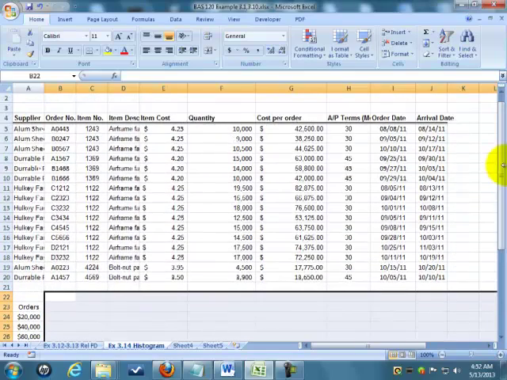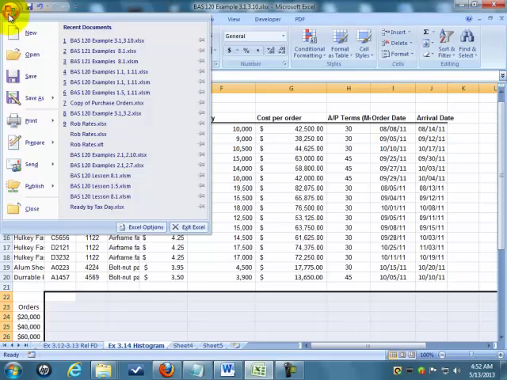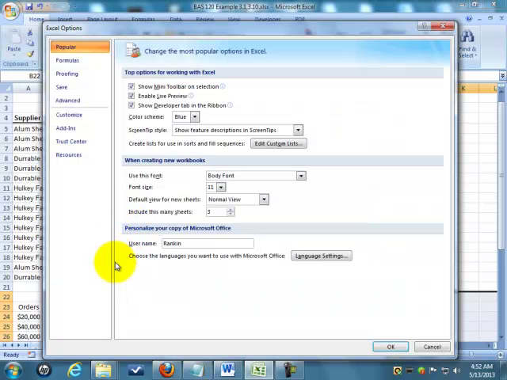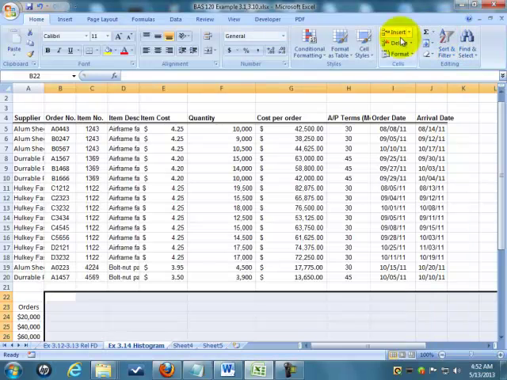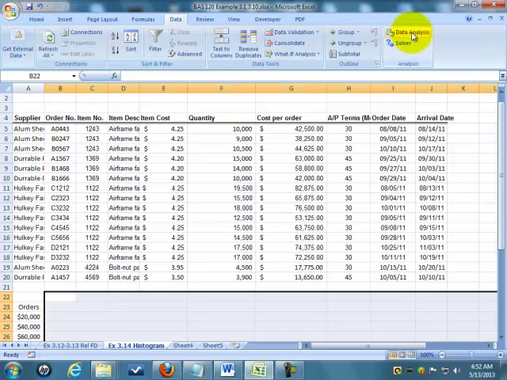To do a histogram, first of all, you've got to have the add-ins. If you don't have the add-ins, you come down here to Excel options, and you say add-ins, and you want this Analysis ToolPak. So you click on that and say go and add it in, and OK. Then when you go to Data, you'll see this little Data Analysis over here.